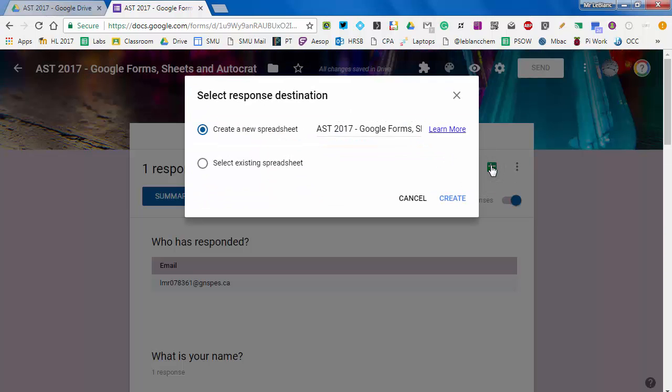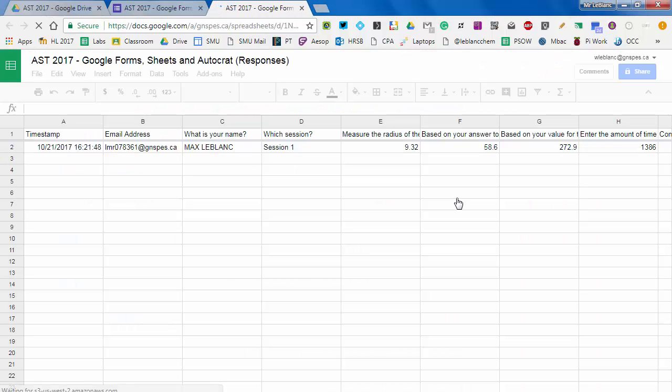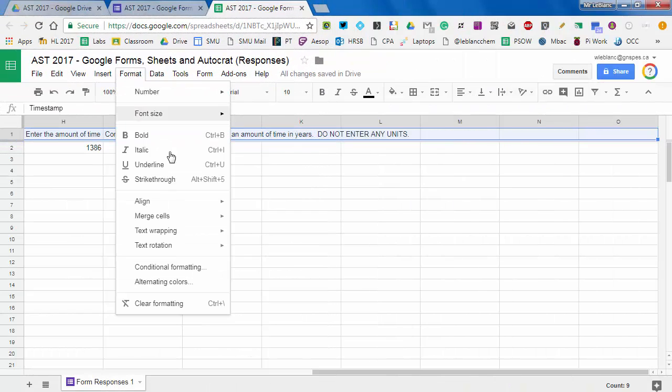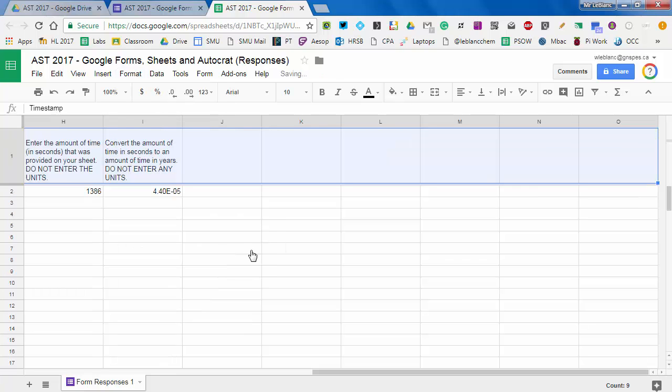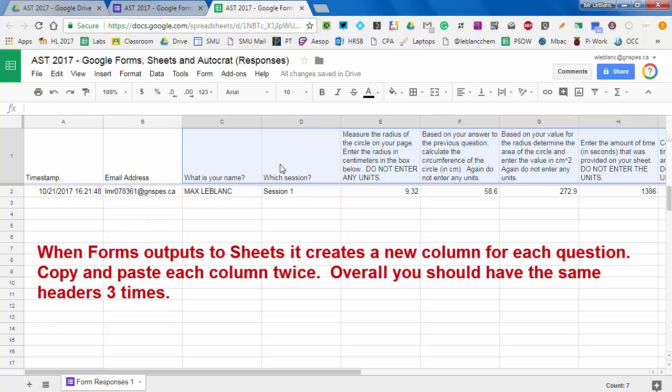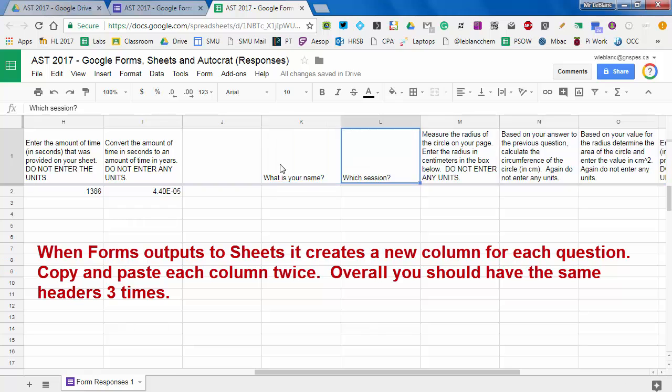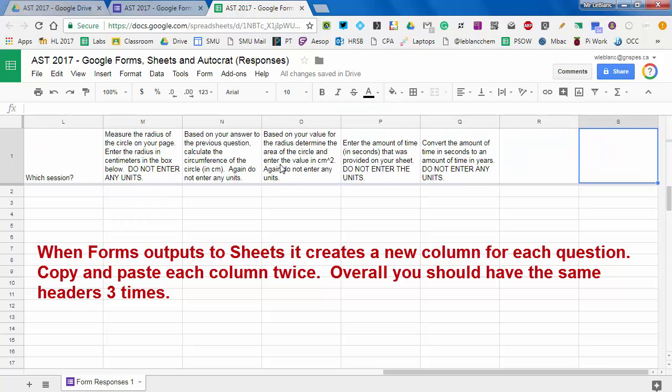If I'm in Forms, I can see my responses and it'll summarize them there, but that's not always that easy to work with or convenient. So Google Forms will flip its data into Google Sheets for you, which makes it much more useful. First of all, I typically use the wrap text function so I can read all the headers. What I'm going to want to do is create two more copies of all of these columns.